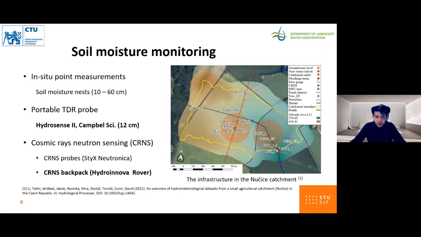We have two static CRNS probes in the catchment, as you can see on the upper part of the field, and there's another one in the stream. The orange area is the measurement range of these static probes. There's also another one called the CRNS backpack.